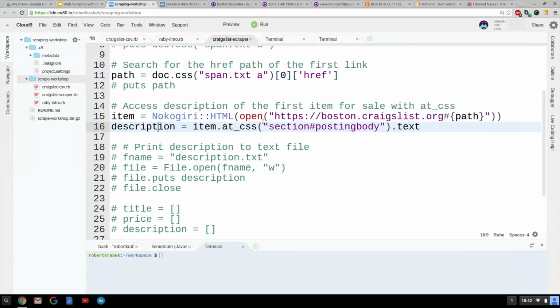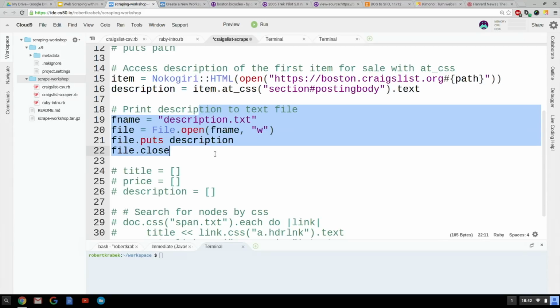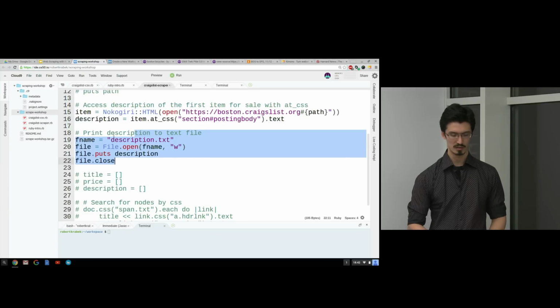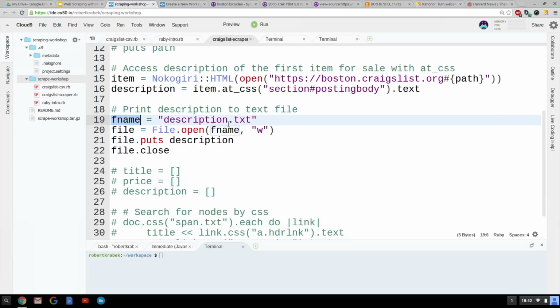So now that we have a variable description, we might be able to do, say, file IO. So file IO in Ruby is very similar to file IO in C, where we open a file, we might write to it, and then we'll close that file. So here, we're just naming the file, some arbitrary variable. We could also have just put this here.